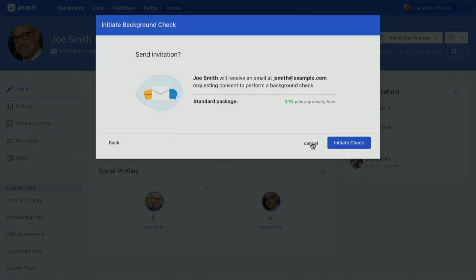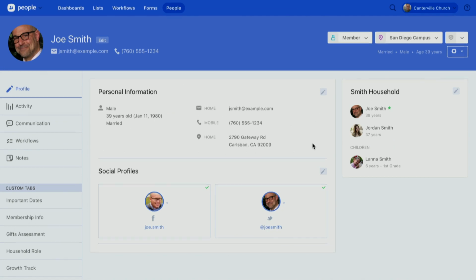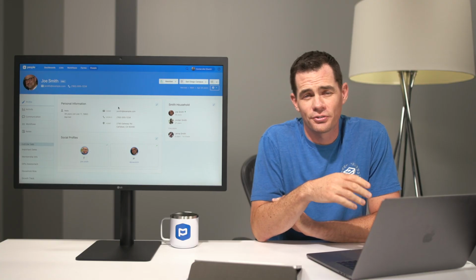I'm not actually going to start it here, but if I did, what would happen is Checker would send an email to Joe that says, hey, this church, Centerville Church, that's our church, would like to do a background check on you. Do you consent? And he could provide his consent and some additional information, read all his disclosures, hit next. And in most counties, depending on where you live and where Joe lives and where he's lived in the past, those results come in instantly.